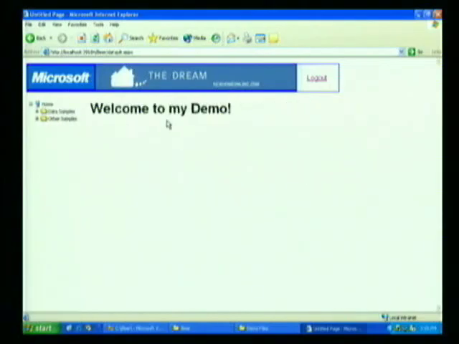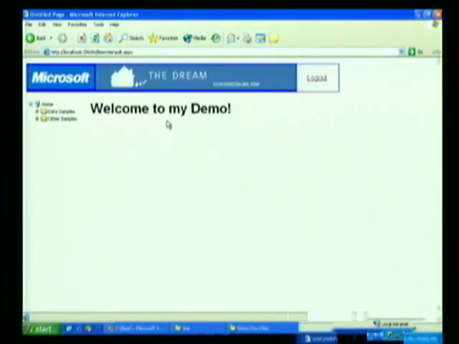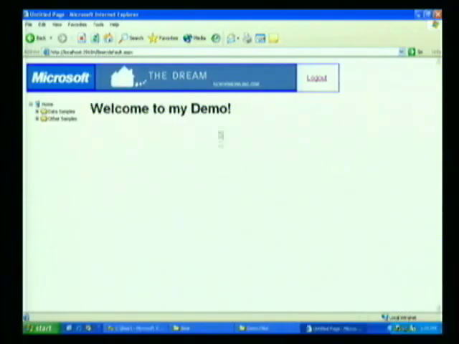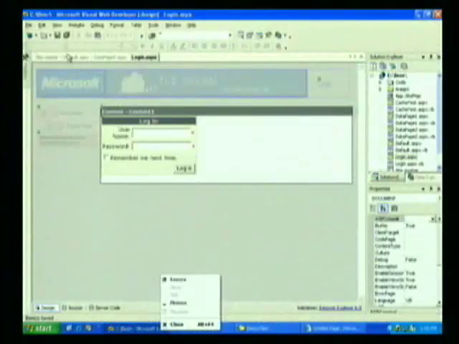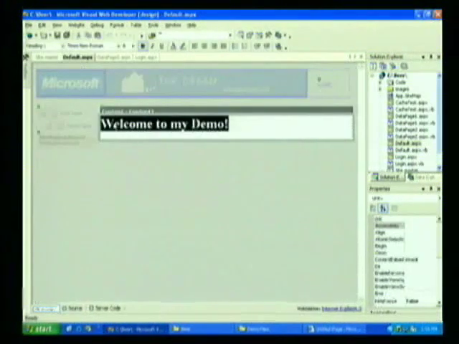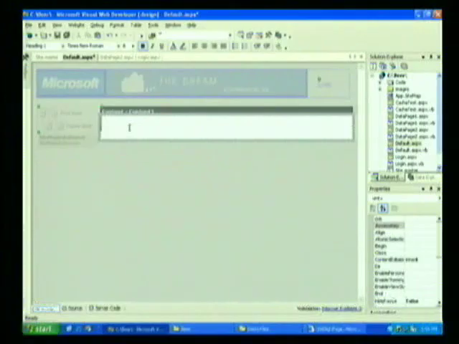Now, how do you know who the user is logged in as? And how do I know this is all real and not something I'm just making up? Well, it might be nice to actually personalize a little bit. So instead of saying welcome to my demo, maybe we want to say, hey, welcome Scott. So we could go ahead and obviously write some code to do that. We could use the user.identity.name property to figure out who the logged in user is and just programmatically update a label. I can also take advantage of a new control that we ship in Whidbey called the login view control.